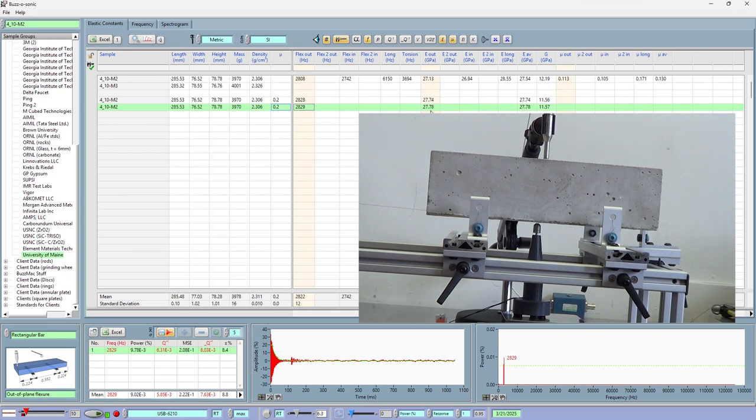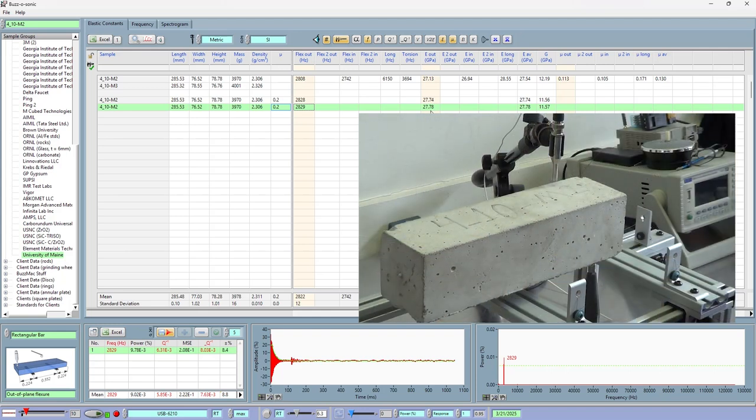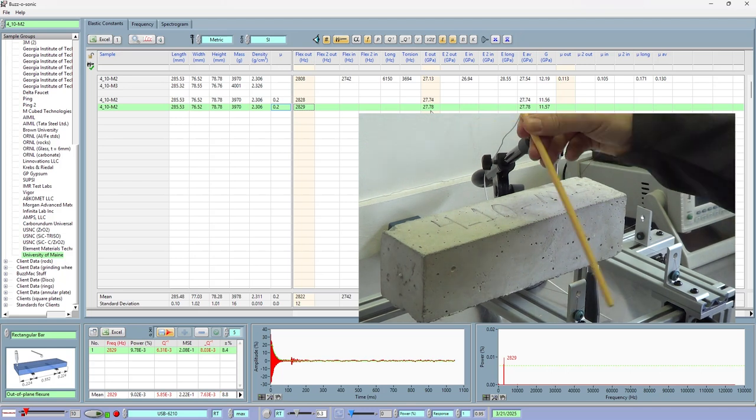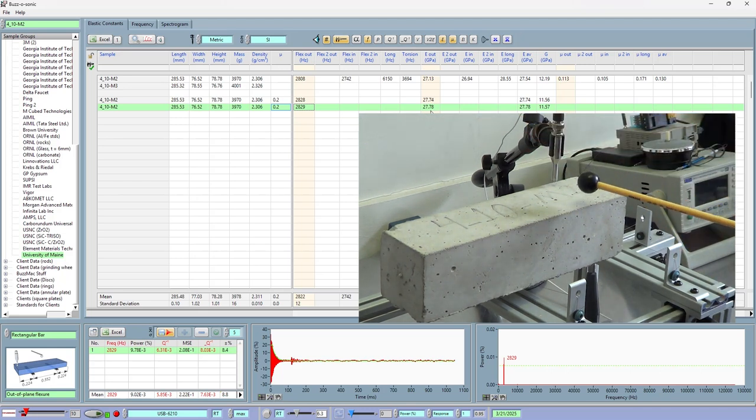Now let's set up for torsion. So I've set up for torsion, and basically I've got crossed wires. I don't know if you can see them, but there's a wire there and a wire here. So it's in a cross formation. And then the microphone is placed at 0.224 the length from the end, because that's the node for flexure. We want to eliminate that if we can. And I put it to one side because this is a torsional mode where the sample's twisting like this. So now all I need to do is tap it on the end there.